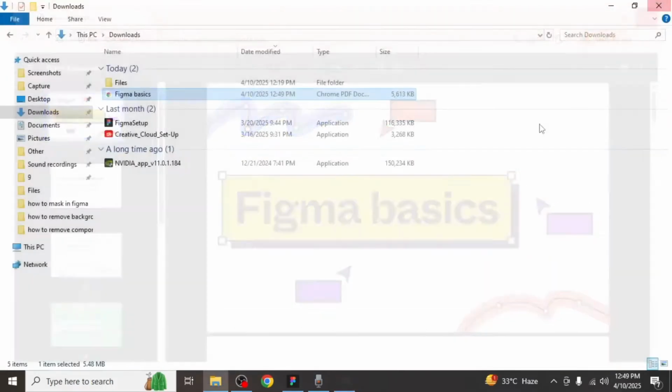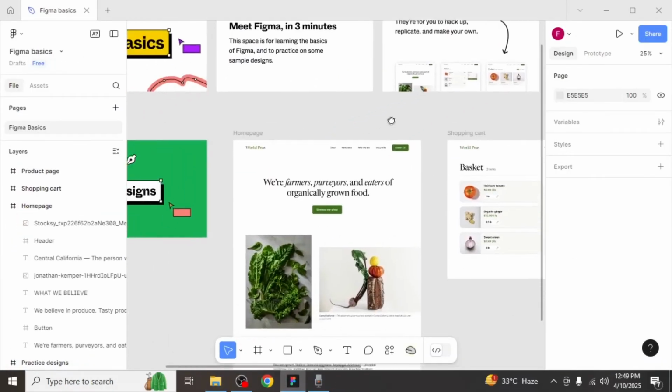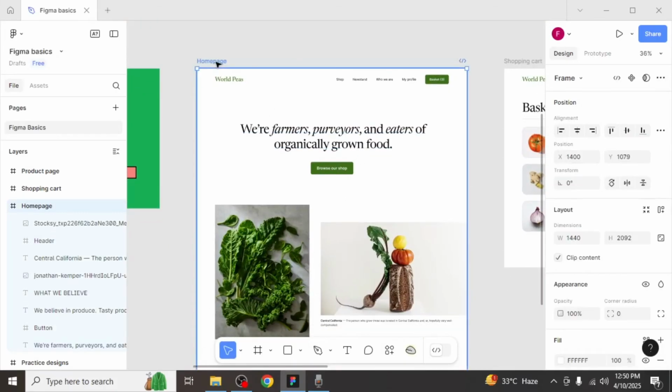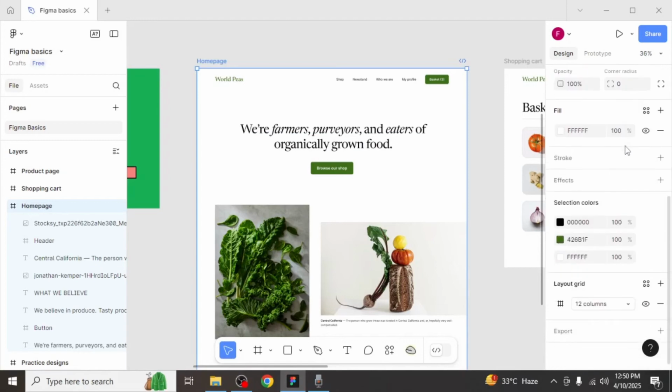If you only want to export a specific frame, click to select that frame on your canvas. Then go to the Design panel on the right-hand side of the screen and scroll down until you find the Export section. Click the plus icon to add an export option.